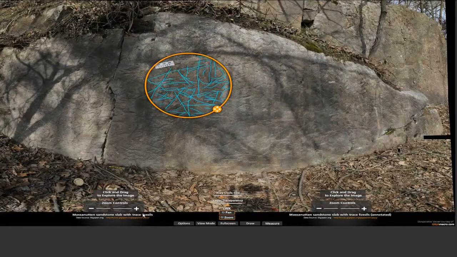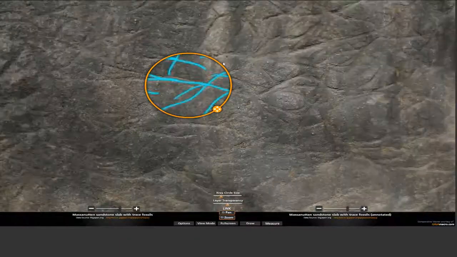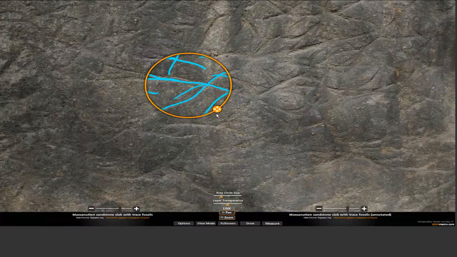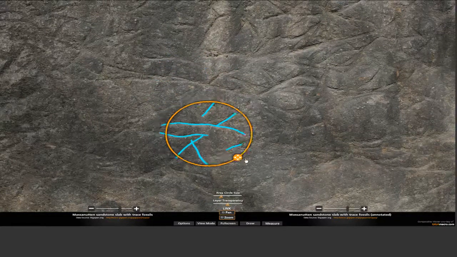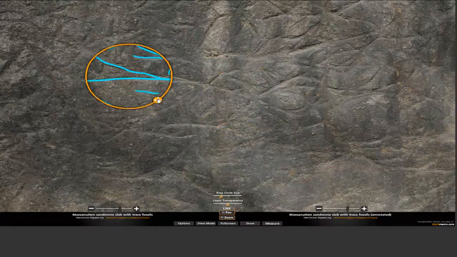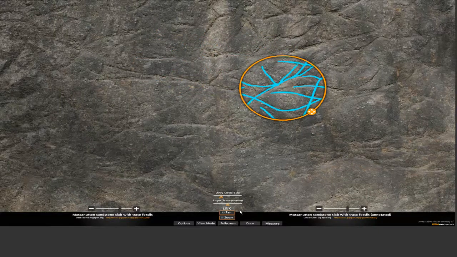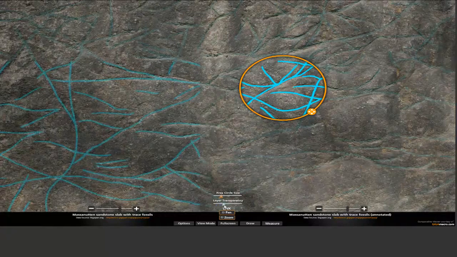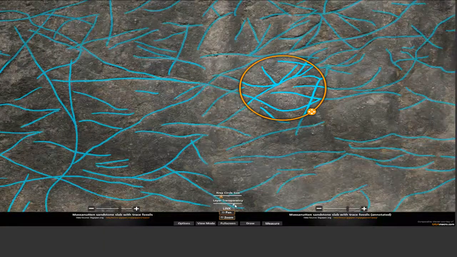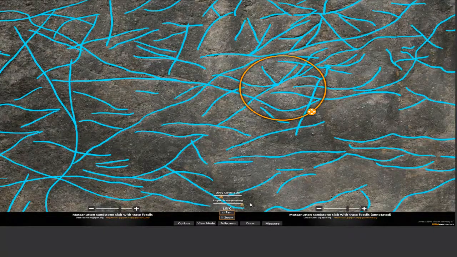So if you don't want to lose the details of the photo when you're zooming in and looking at the annotations, you can compare these two different versions of the image. And you can see here basically it just turns on the annotations where you're looking. You can again adjust the transparency here, so you can go from completely opaque photo to transparent.